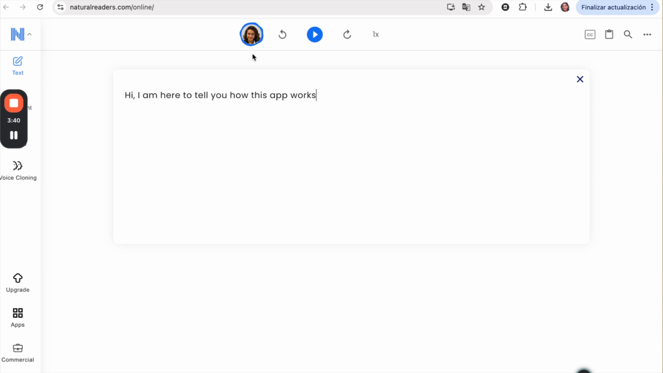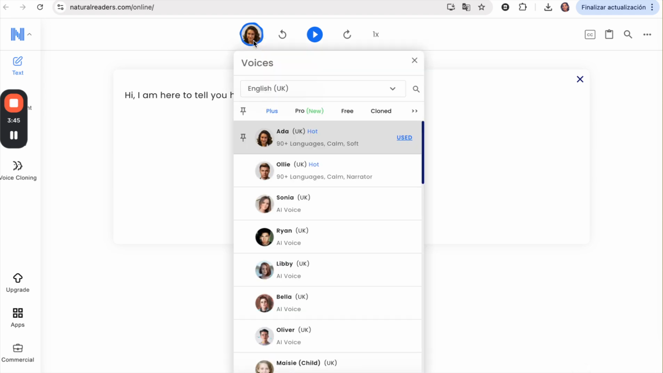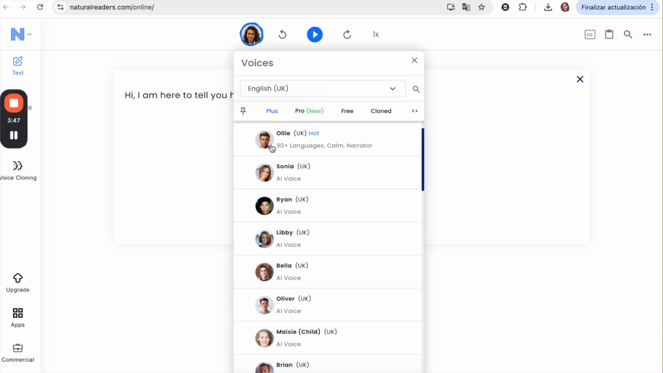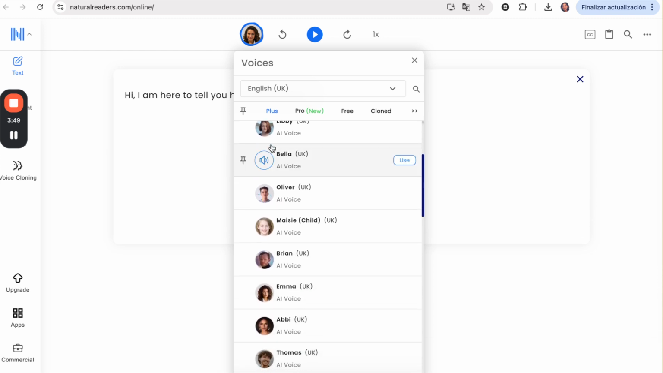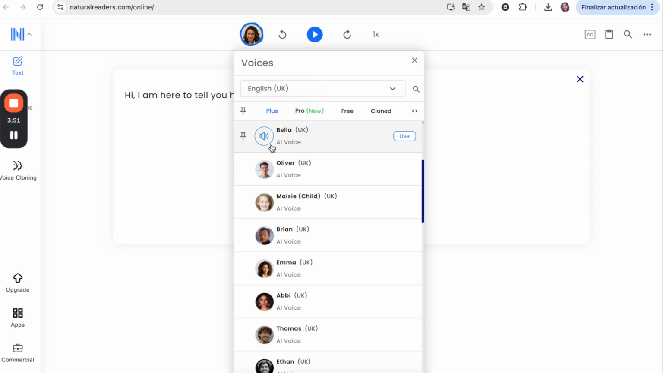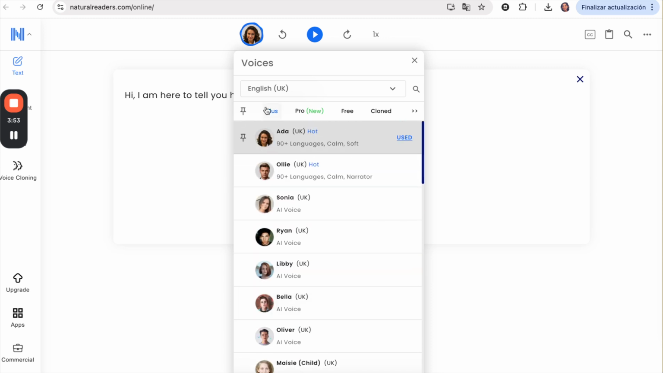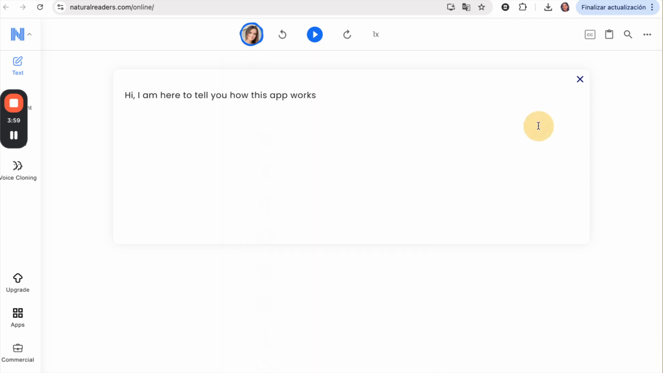So here I have this girl, but these are the voices of the person, but I can change it. I can use some other people's voices. So you have to check the one you like. I'm going to leave it as this Ada, or maybe I can change it to Sonia, okay? And I'm going to click on this button, and it will begin to say aloud what I have written.